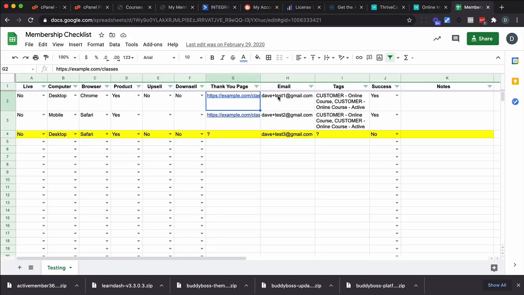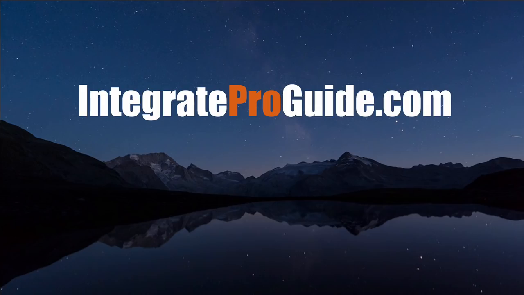What email did you use? Verify which tags you have on, and then of course, check your email. Did you get the login details that you expected? Was it a success or not? If it's no, mark it as yellow and figure out why. And that's it. Congratulations, you've successfully set up a membership site.